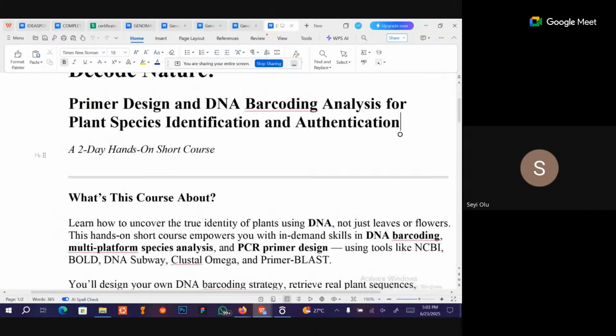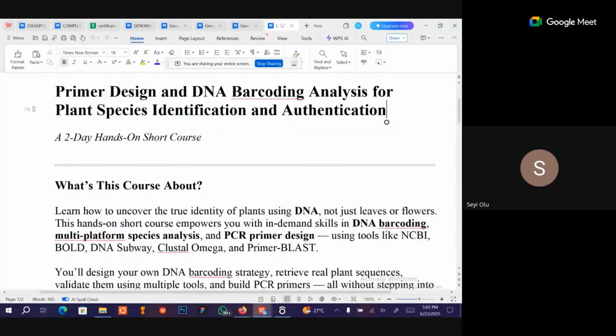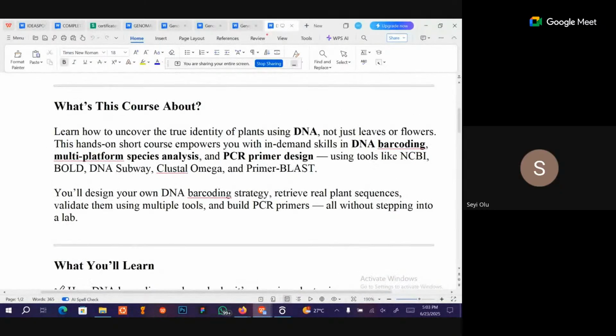So we have primer design and DNA barcoding analysis for plant species identification. It's a 2-day hands-on short course. I repeat, it's a 2-day hands-on short course. What is this course about? You are going to learn how to truly identify plants using DNA, not just leaves or flowers. The traditional approach uses leaves and flowers to identify plants.